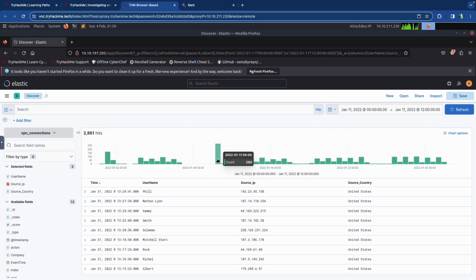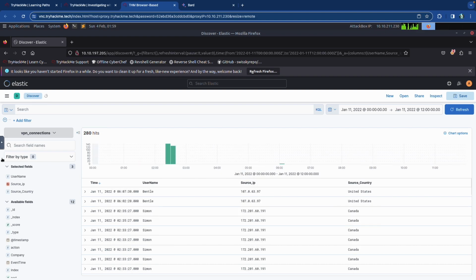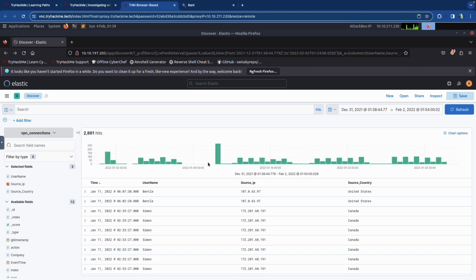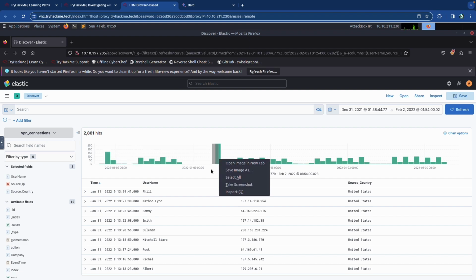So the question now says, which IP caused the spike in the time chart on January 11th? And we have this over here. So if we look at it, let's make sure that we actually have the right thing. I feel like I may have kind of messed that up. So if I click back, okay, there we go. We have January 11th, 280, and we want to see which IP caused the spike on this day. So how could we check that out?